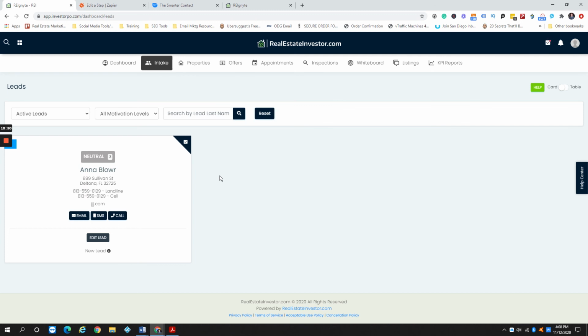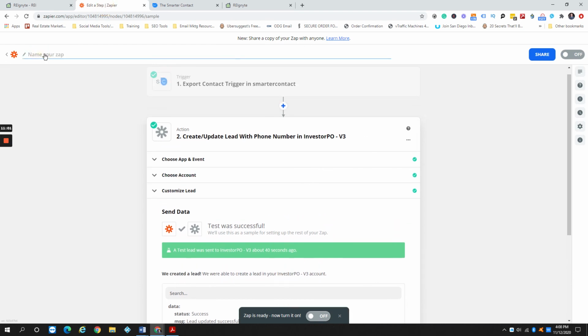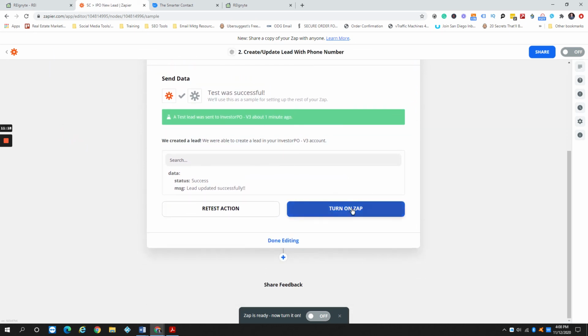And then once you come back to Zapier, come here in the top left and make sure you tag or label your Zapier connection properly. So I can put SC for Smart Contact to IPO, or you can put new lead. And then come down here and make sure you turn on the Zap. A lot of people make that mistake. They do everything, but then forget to hit the turn on Zap button. Give it a few seconds.